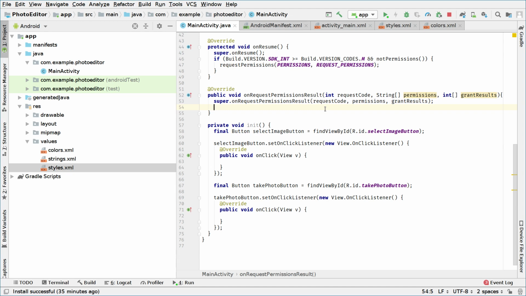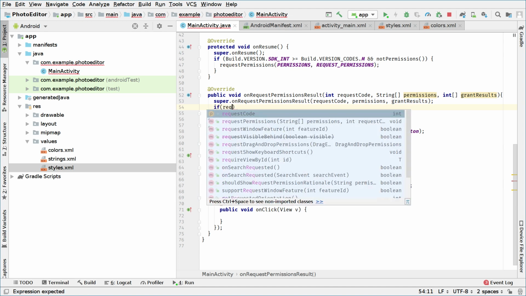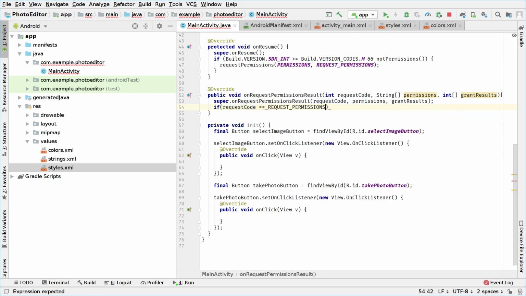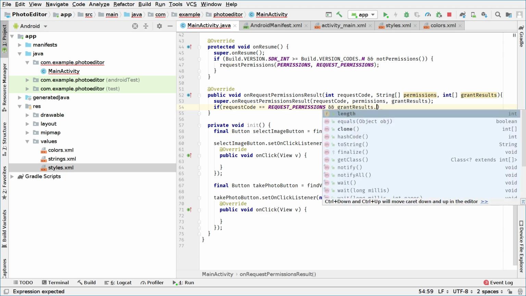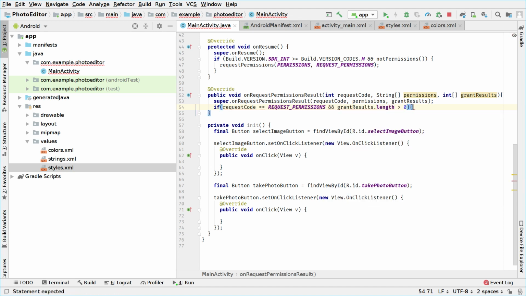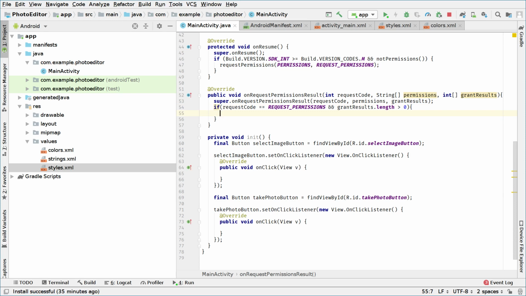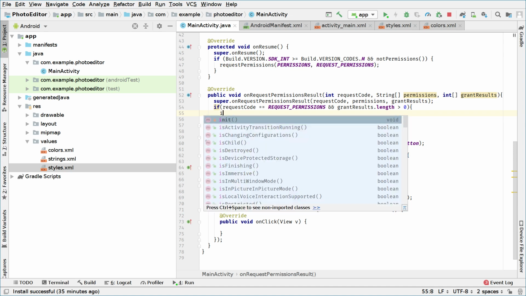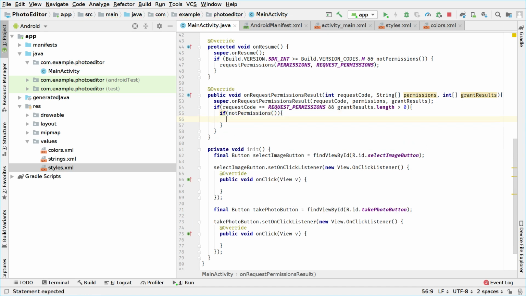So we're gonna do the following. I'm gonna say if request code equals to request permissions. So if we are actually getting the results for what we asked for, and here I'll say and grant result that length is greater than 0. So we're basically checking if grant result is not empty. So that's how we do it. And now, if we have permissions, we don't really have to do anything. But if we don't have permissions, we have to close the application, because the application cannot work without those permissions, right? So to close the application, we will first check if not permissions. This means the user has not granted permissions. We will basically be closing the app, right?